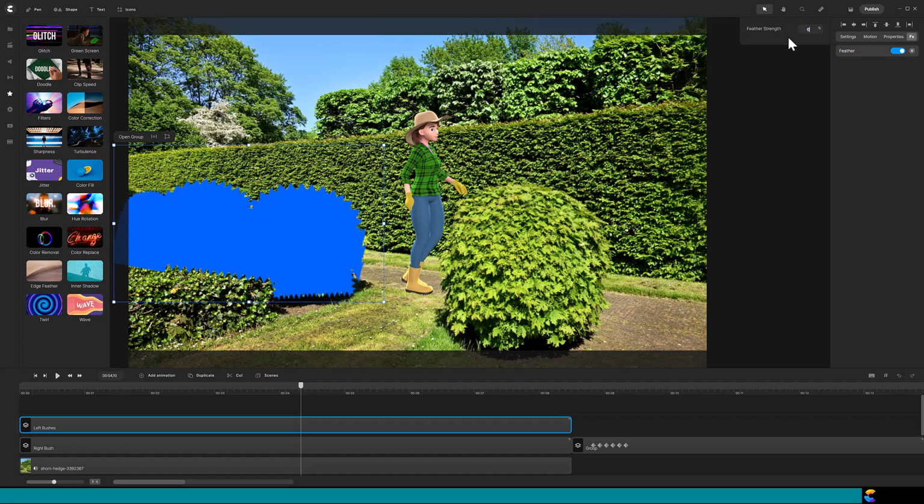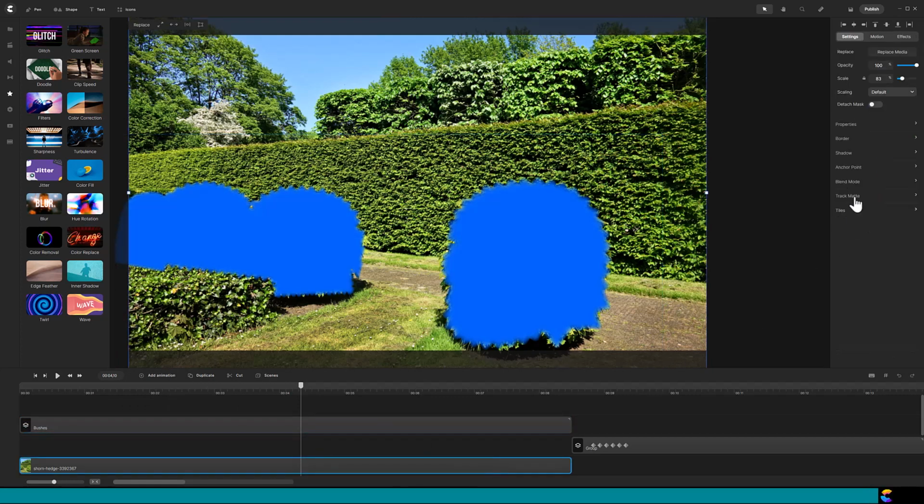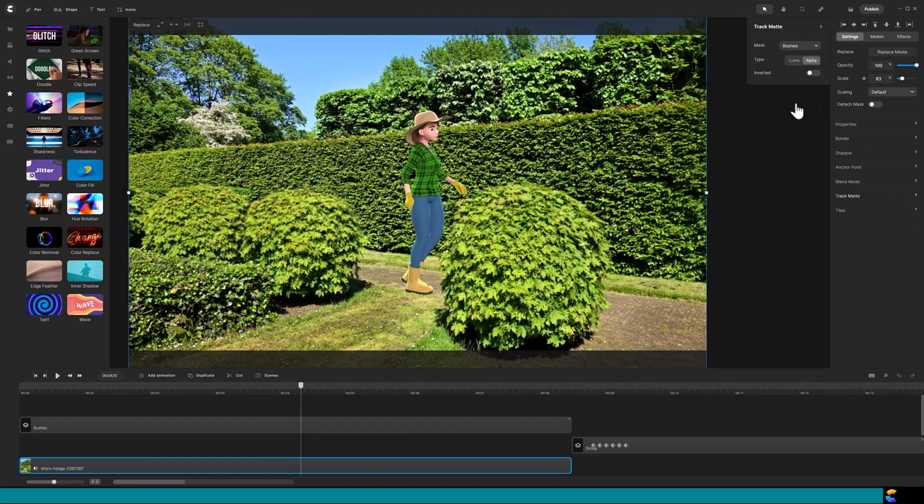Track Matte can only have a single mask, so select the right bush mask and the left bush's mask and group them. Then rename the combined mask to bushes. Select the image track and open the Track Matte panel. In the Track Matte panel, set the mask to bushes.